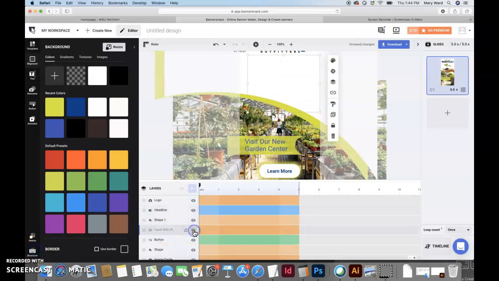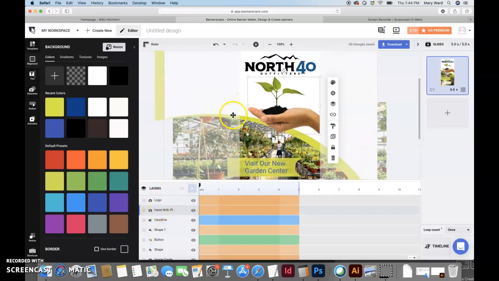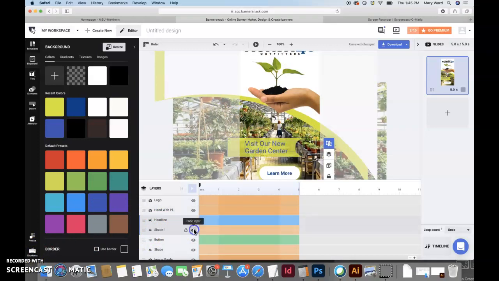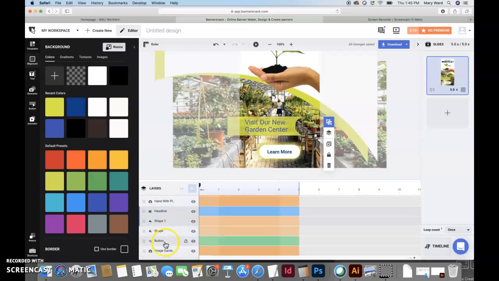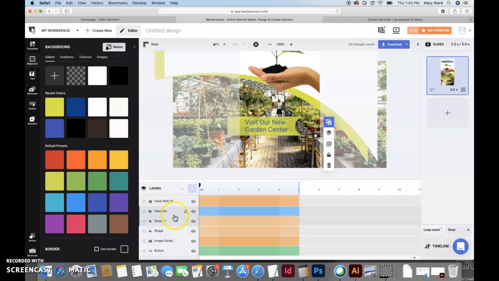And this is my hand with plant layer. I think I'm going to move that above so that I'm just going to kind of match my layers to the structure of my ad a little bit. And then what I'm going to do is move one of these shapes above the button, because the button's at the bottom. I might actually put that all the way, just in my head. This will help me keep everything straight when I'm actually going to animate everything.